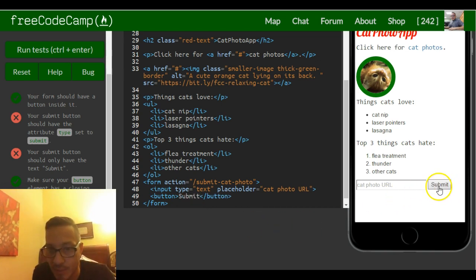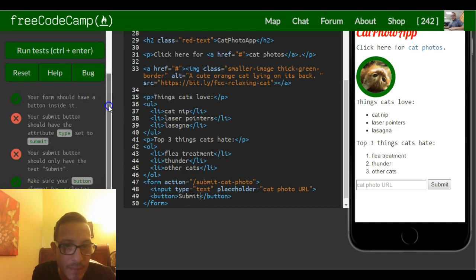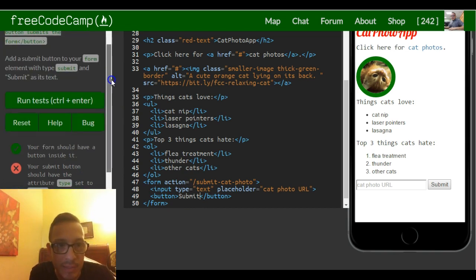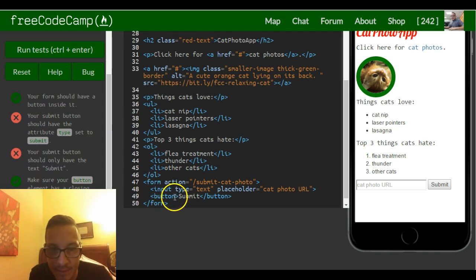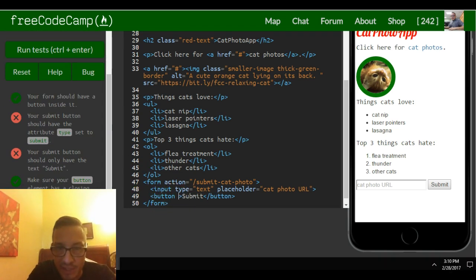So now it says submit. We could change it to say whatever we want, like click me or click here, or whatever you want. Here they're telling us to write submit. So the text in there, submit. Let's see, add a submit button to your form element with type submit. So we gotta specify the type of button it is, so that it knows that is a submit button. So here we just would write submit, because that's the type of button it is.